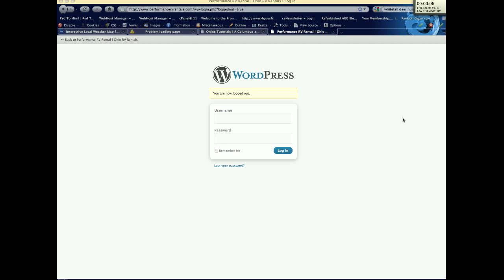I want to show you how to use the back end of WordPress. This is really very easy. I'll probably break this up into a couple of parts, showing you how to add a post and also how to do the galleries. So probably first we'll do galleries.